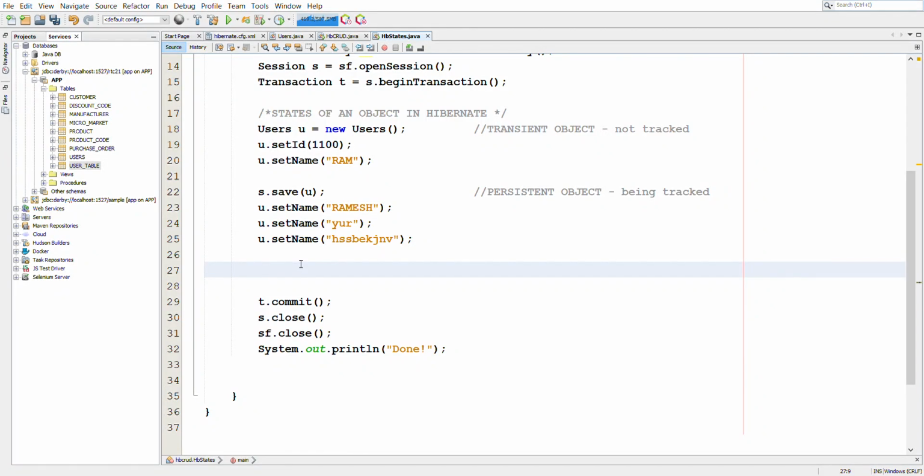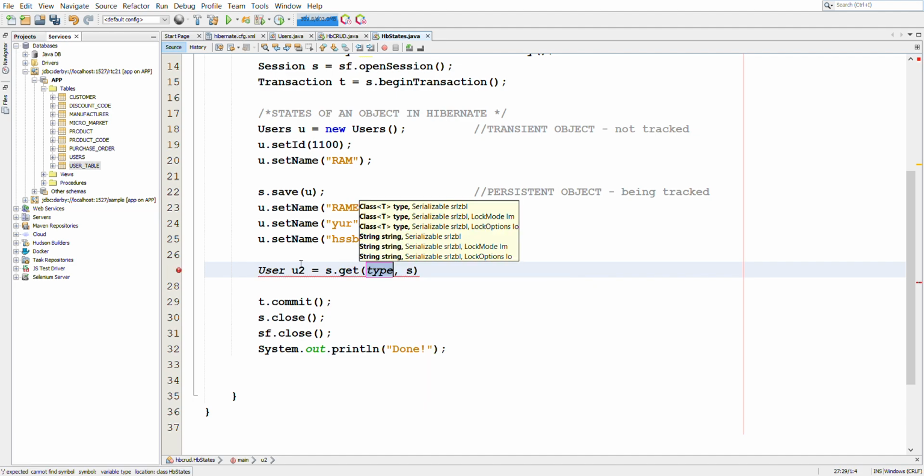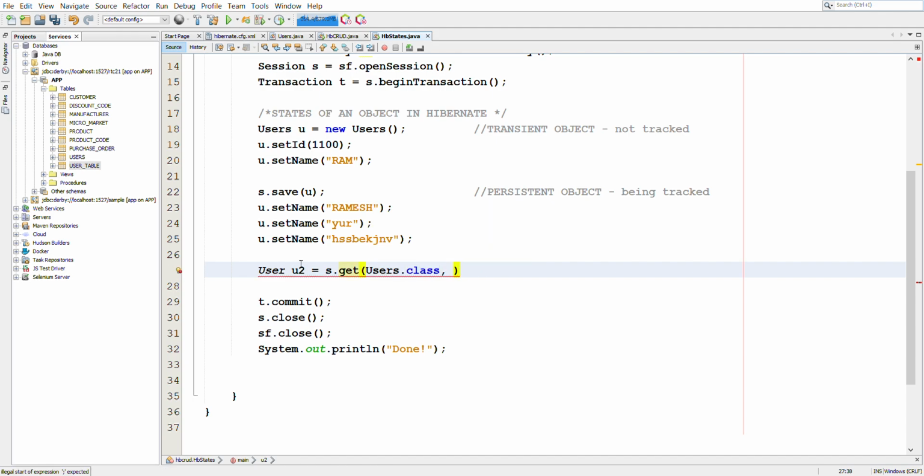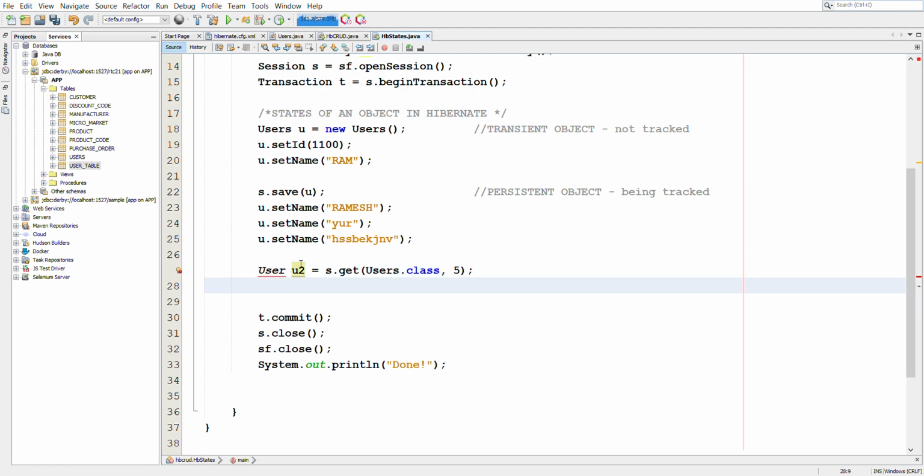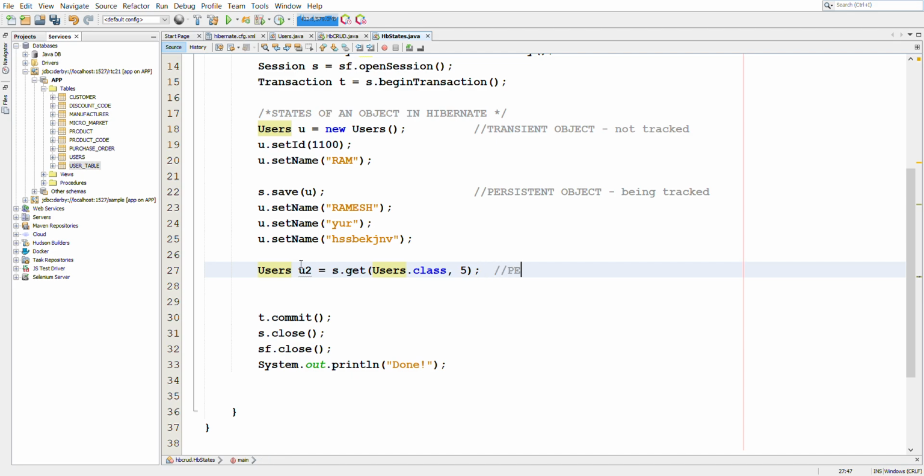Now, like we called the save method of the session to persist an object, in the same way, we can get a persistent object if we are getting it from the session. So when we say user u2 is equal to session.get, and here we'll pass in user.class with the ID. So we already have a user with ID 5. So now this object u2, since we have fetched it from the database, this object is a persistent object.